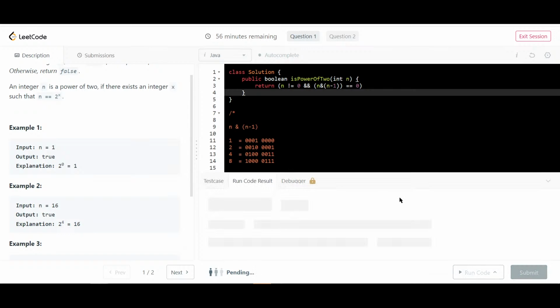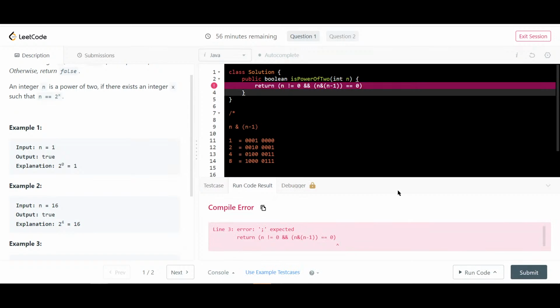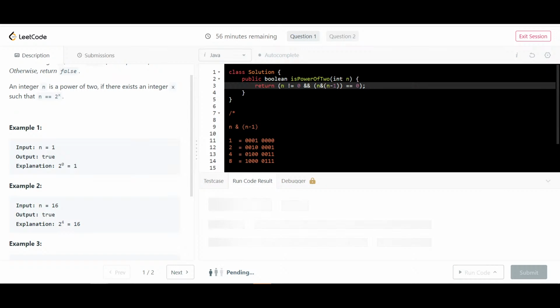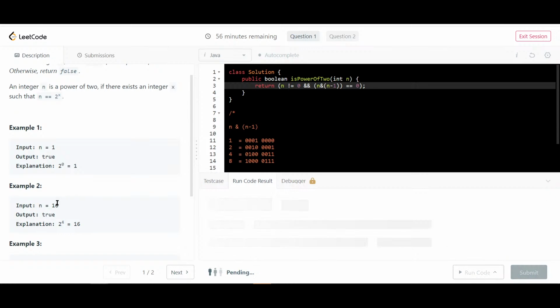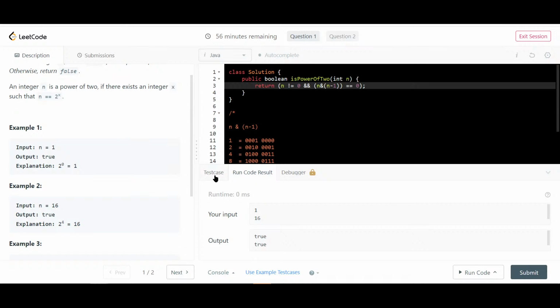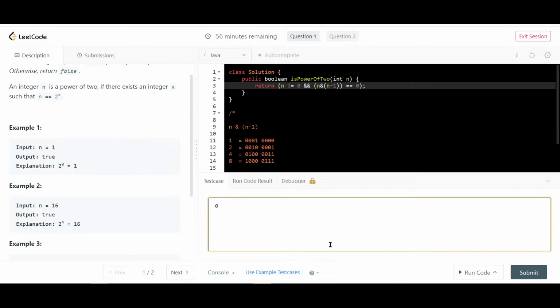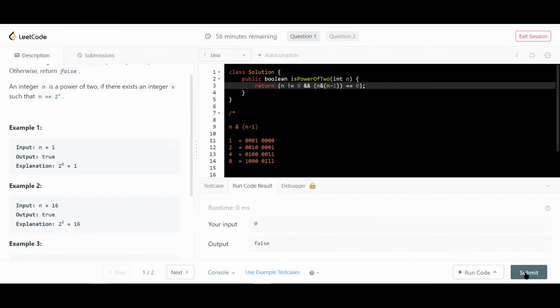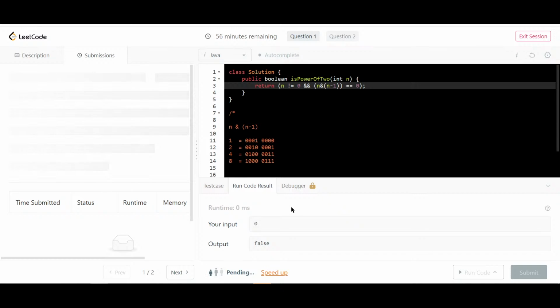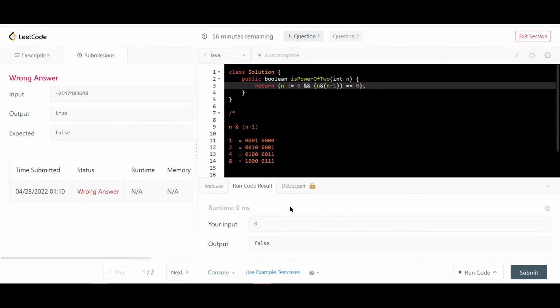Now let's run code, and we get a compilation error that we can fix. Okay, for one it works. Run example test cases, which is good enough. Now let's confirm for 0. Okay, and then submit. And we get the wrong answer. Yeah, wrong answer, because if it's the most negative one, then you cannot do n minus 1.